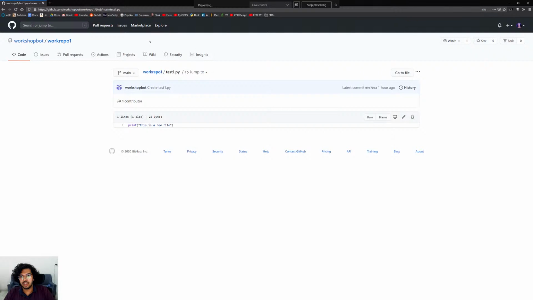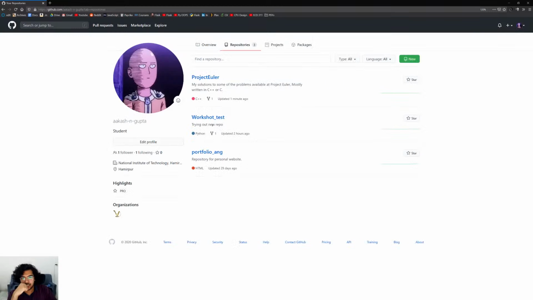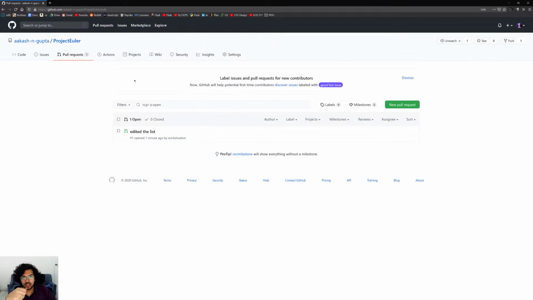Yeah. Okay, I'll go to my repositories and then I'll go to Project Euler. You can see it shows one pull request. If I go here, I can see one file has been edited, the list, and the message he has put there. Okay, let's go back. Right now there's just one pull request, so it just shows one.